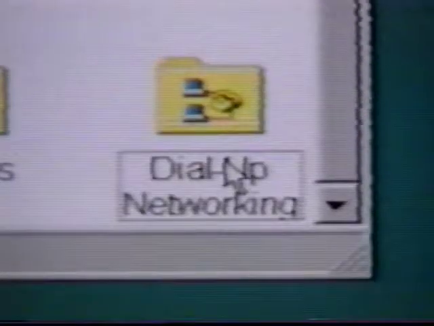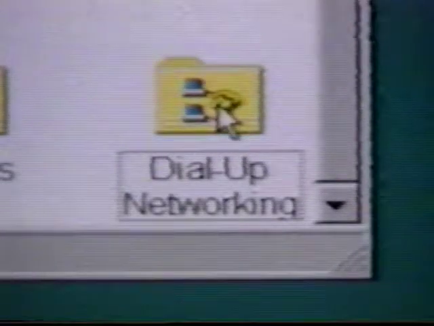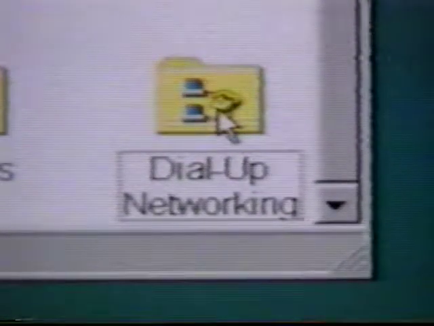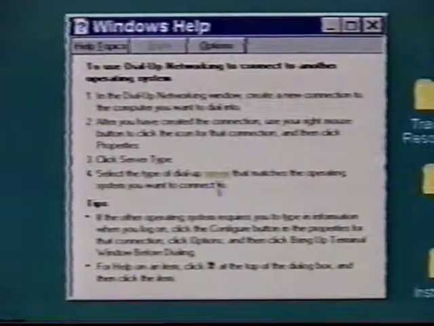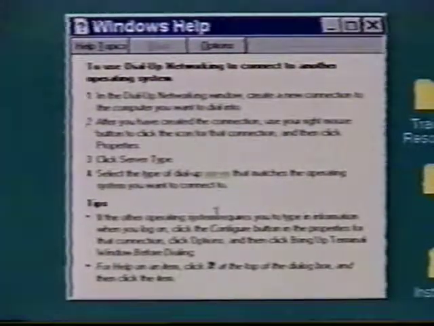If your computer is using MS Windows 95, you have a built-in dialer called Dial-Up Networking. See the Windows help file on how to configure this software.